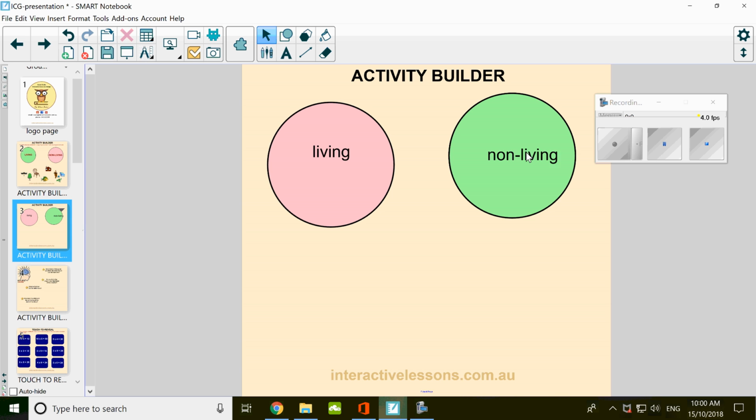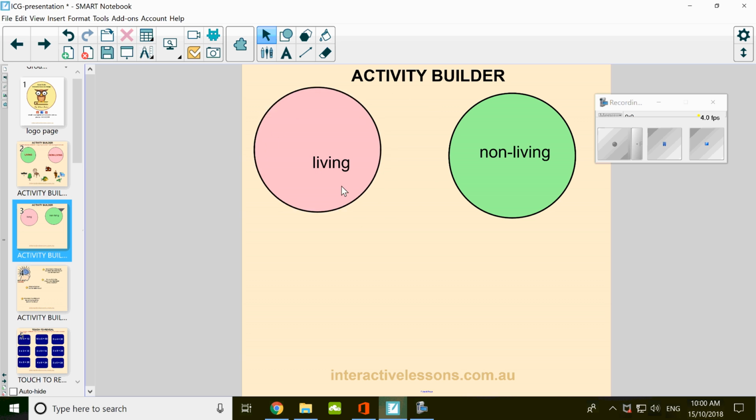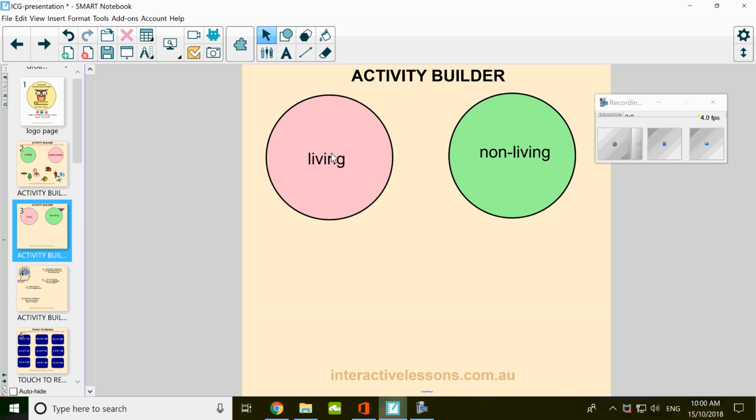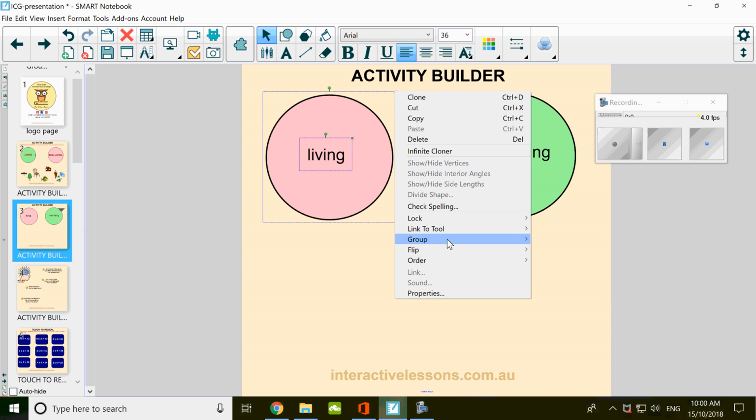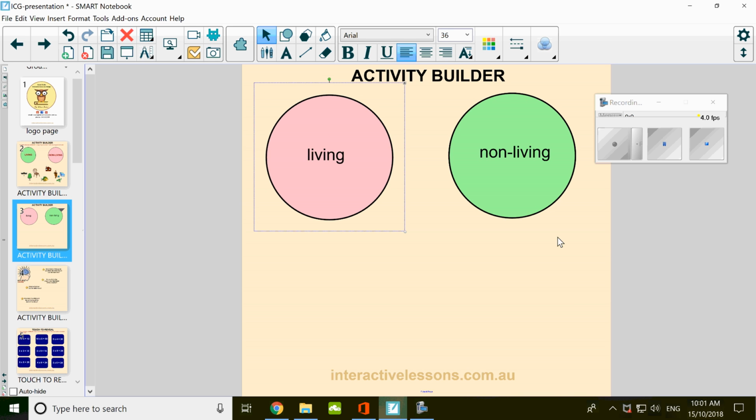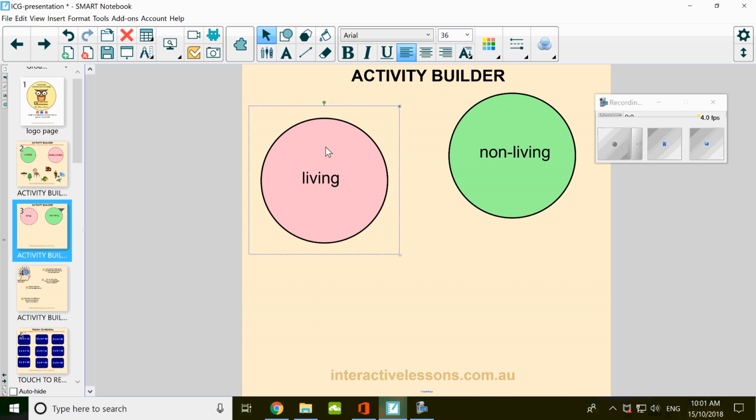Now I want the titles, living and non-living, to be one object with the circle or the oval shape. So I'm going to group the word and the object. I'm selecting that word there by clicking on it. I'm holding down my shift key and clicking on the circle so that they are both selected. Then I'm going to click one of these drop down arrows, it doesn't matter which one. I'm going to select group. So now that moves as one.